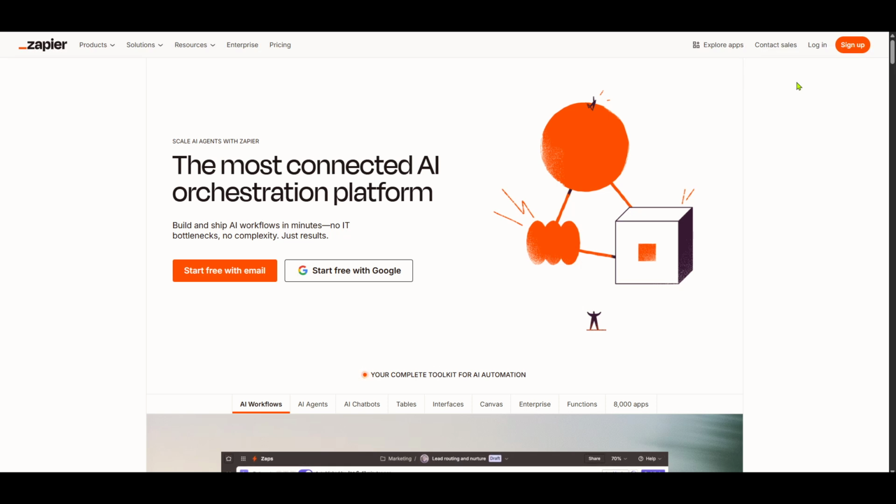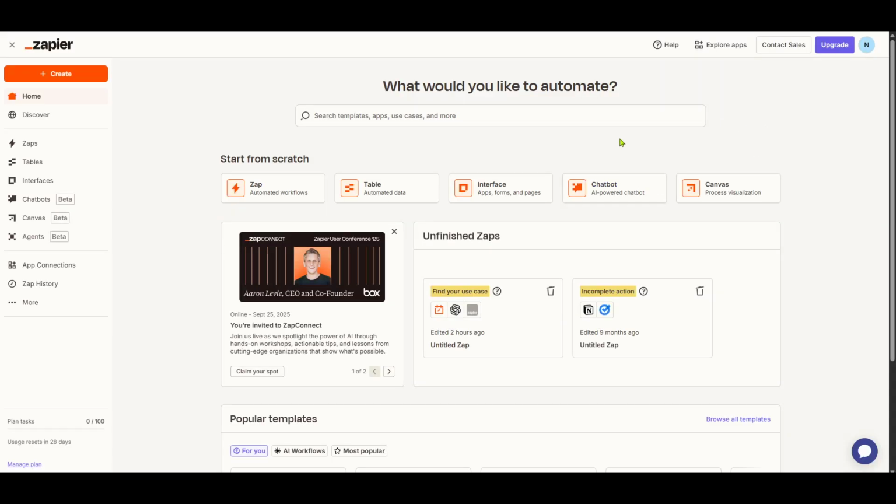On the home screen, you'll want to navigate to the My Apps section. This is where you can see all the applications you've connected to Zapier. To do that, simply locate and click on the My Apps tab.